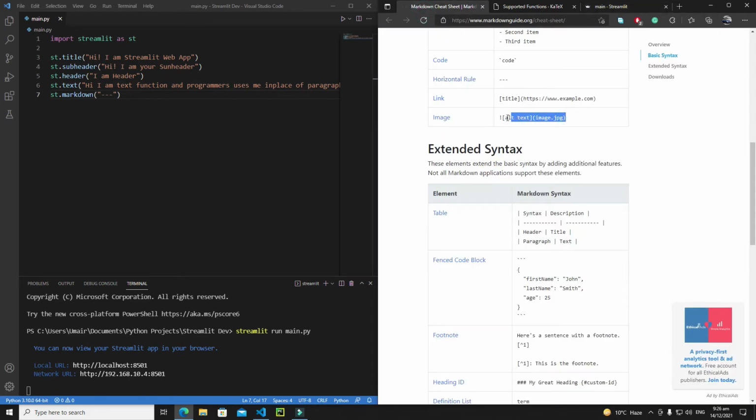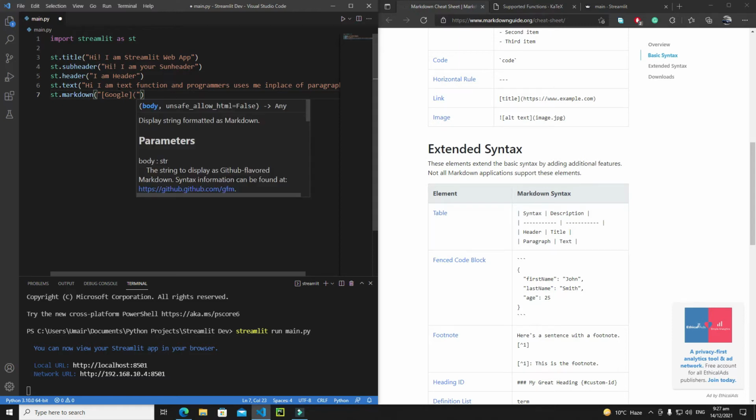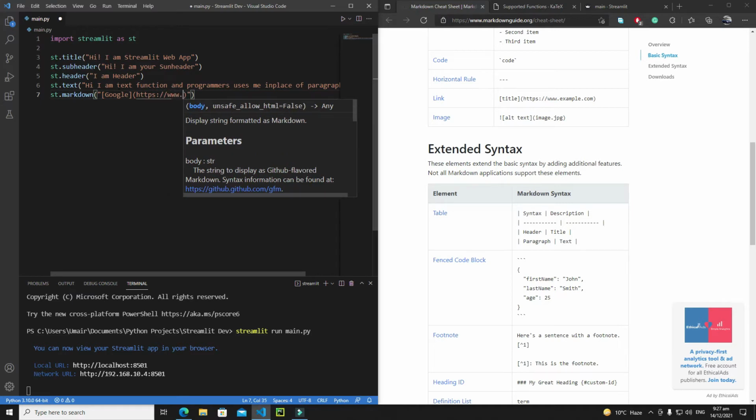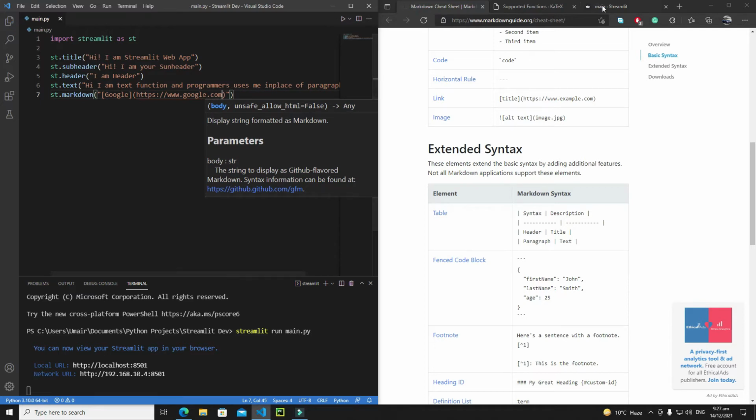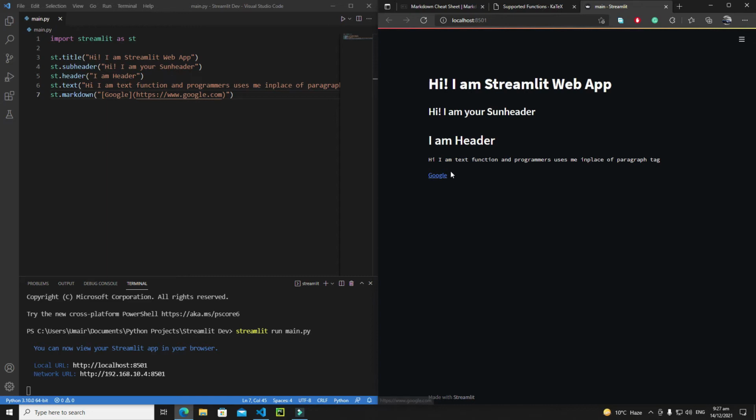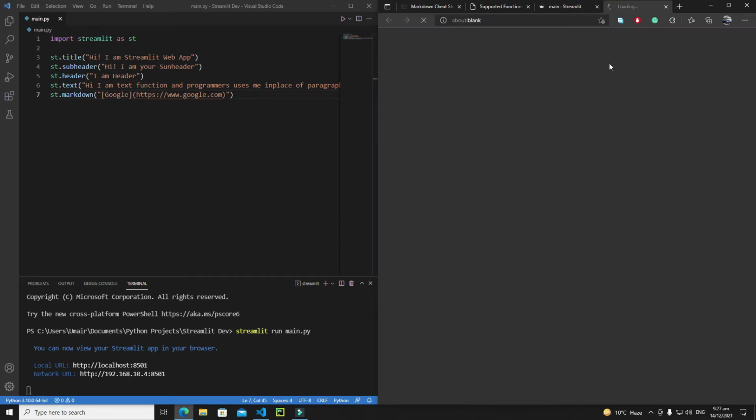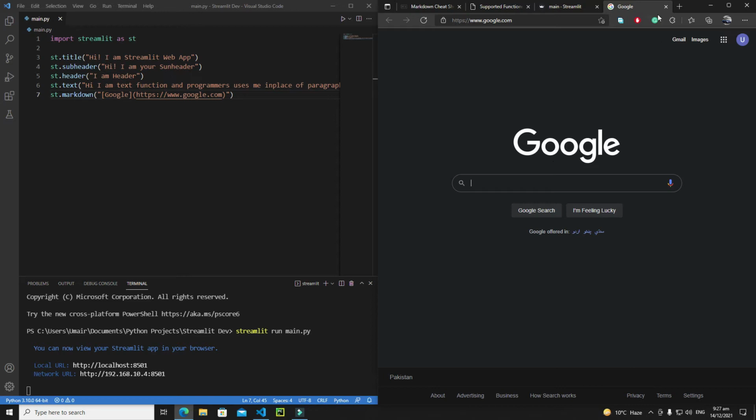You can insert images and links using this type of format. For example, if I want to add a google.com link, I just need to write here, remove this, my text will be Google, and I just need to add my link here. Just write https://www.google.com, save it, and let's rerun it. As you can see, we have this Google. If I click on it, it will open google.com for us.